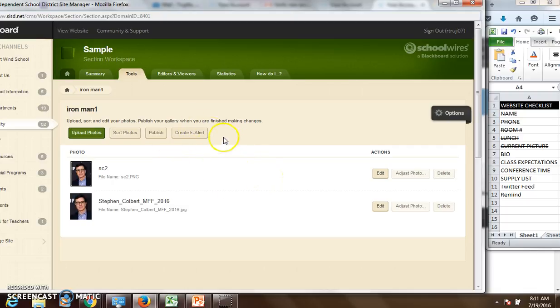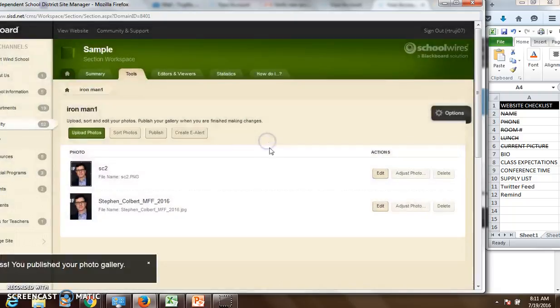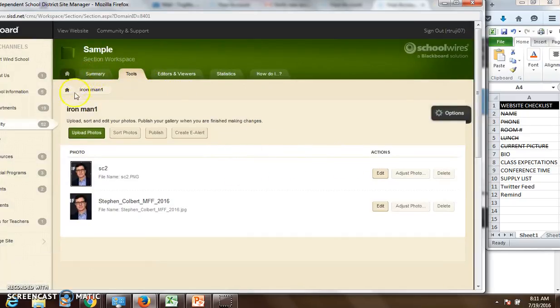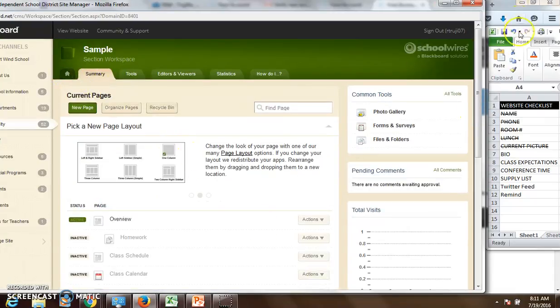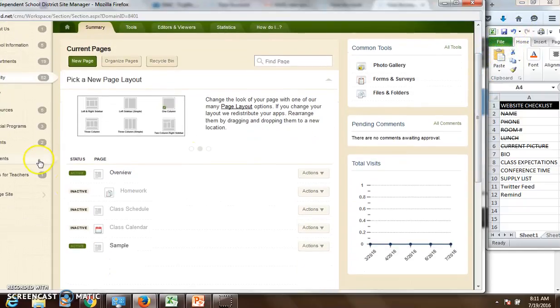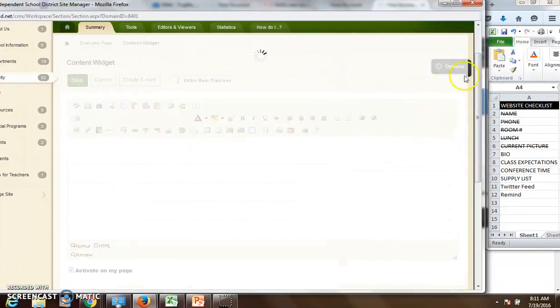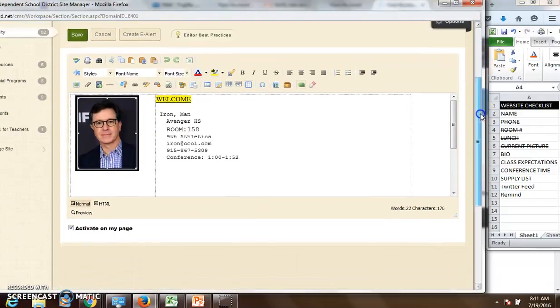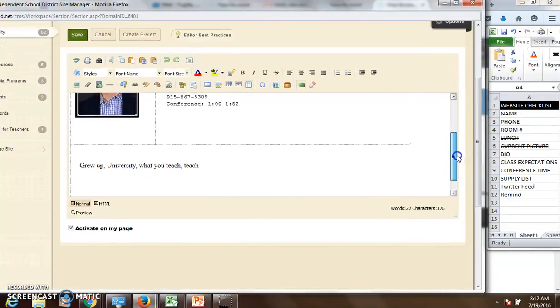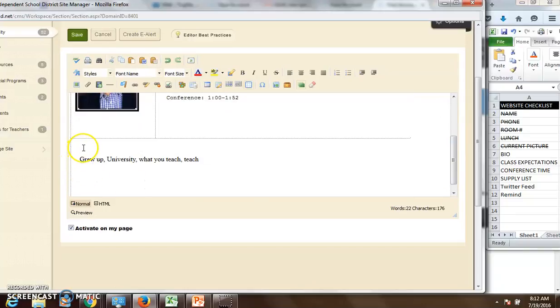Alright, so what you did is you just created an app. You can sort the pictures if you want, sort the order, and you can publish. You do want to hit publish because now that makes it public. So back on my page, I'm going to go to the overview page, and I'm going to toggle down below my bio, or it could be above your bio, doesn't matter.